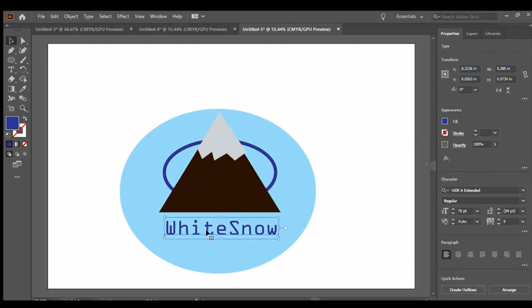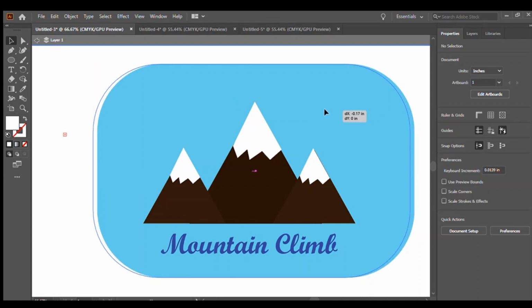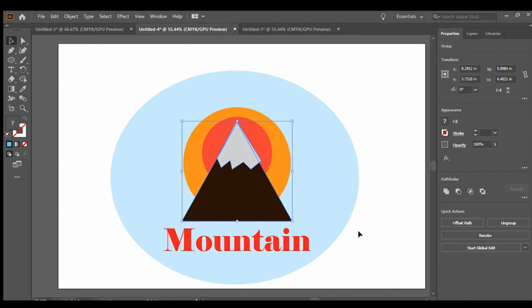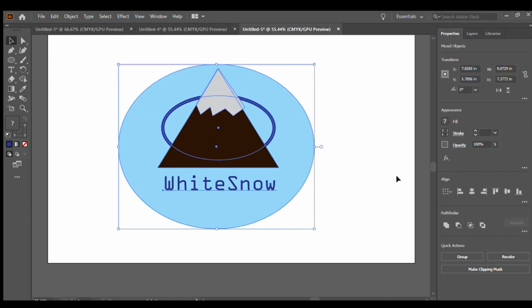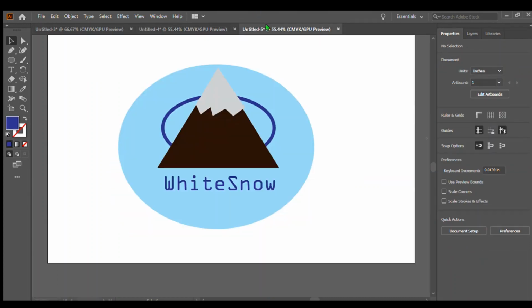And yeah, you can name it whatever you want for your brand. And there we go. So now we have the first logo. I like the first logo the most. So we have the first logo, the second logo, and the third logo. This one and this one are a little similar, but this one has a sun and this one has a circle. So yeah, and that's it. This is a tutorial on how to make mountain logos in Adobe Illustrator.